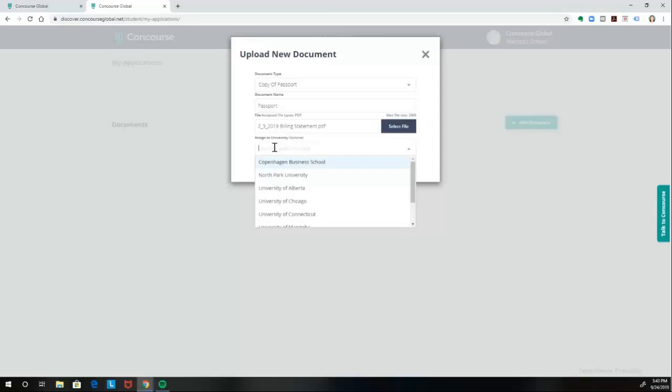assigned to multiple. The universities that populate as options for a particular student are those universities who appear on the student's shortlist. In order for a document to be assigned to a university, that university must be listed on the student shortlist. A university can be added to a student shortlist as either a Concourse or a counselor recommendation or as the student's idea. For more information on this step, you can watch the Adding University Options and Ideas tutorial.